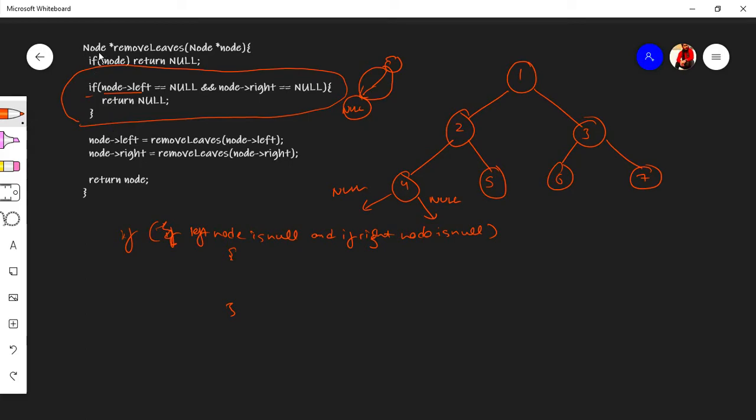This is a node type function. This is a remove leaves function of node type, which means that it will return a node. For example, I'm traversing through my tree, and on every backtracking recursion, it will return a node to me. So if I pass through 4, it will check left and right, it's null, and instead of returning itself, it will just delete itself. It will return null from here.